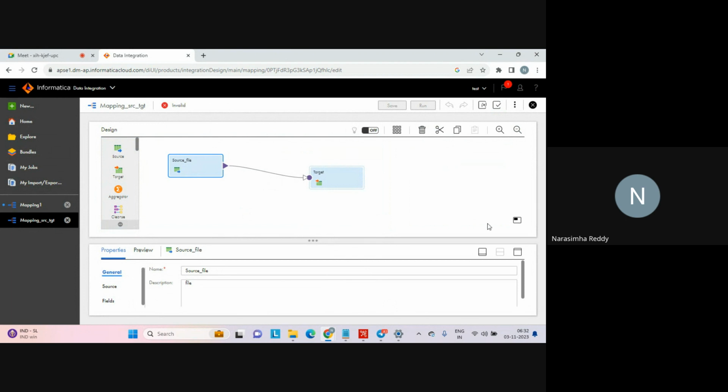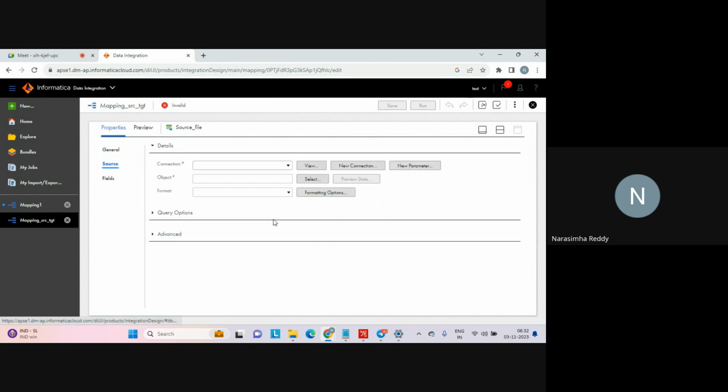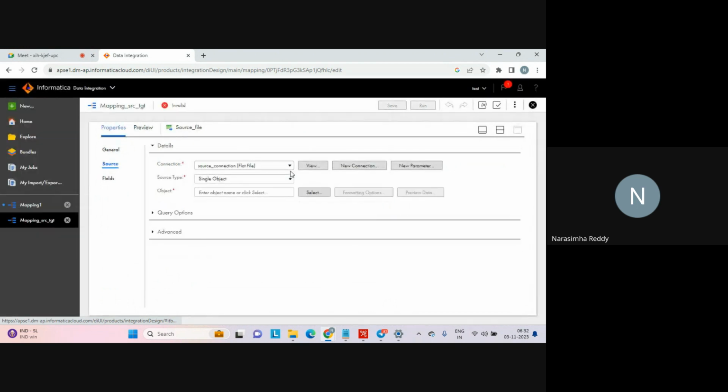So now let us select a source and maximize it. We configured the connection properties like path, agent, description, code page, and date format. I think we have already given that.